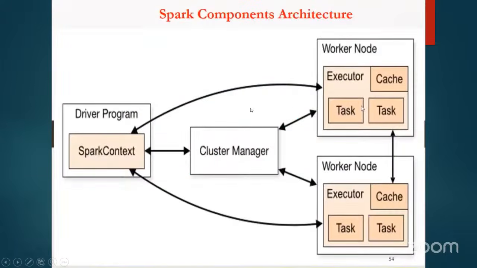This is the Spark architecture. What do we have in Spark? Spark architecture has one driver program, that is nothing but the Spark context. And we have worker nodes. In the worker nodes, we have an executor. Inside the executor, what do you have? Tasks. And we have one cache.